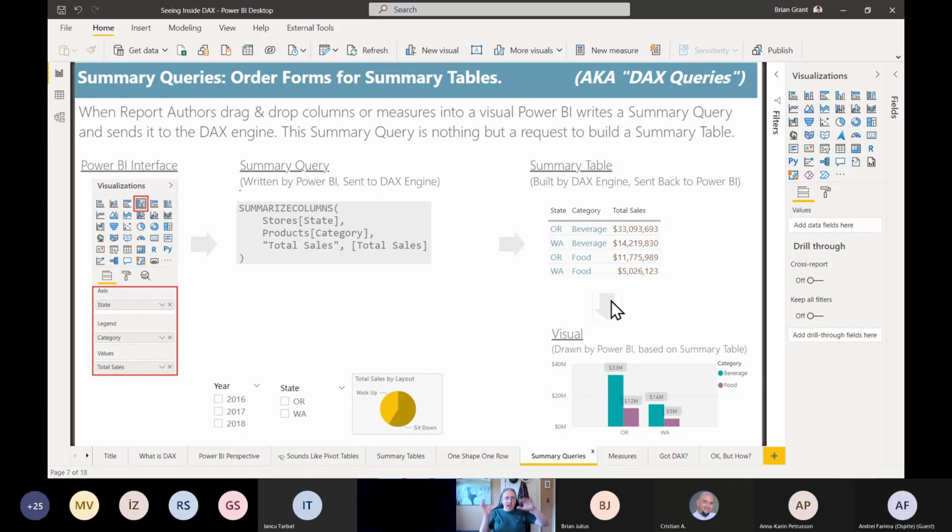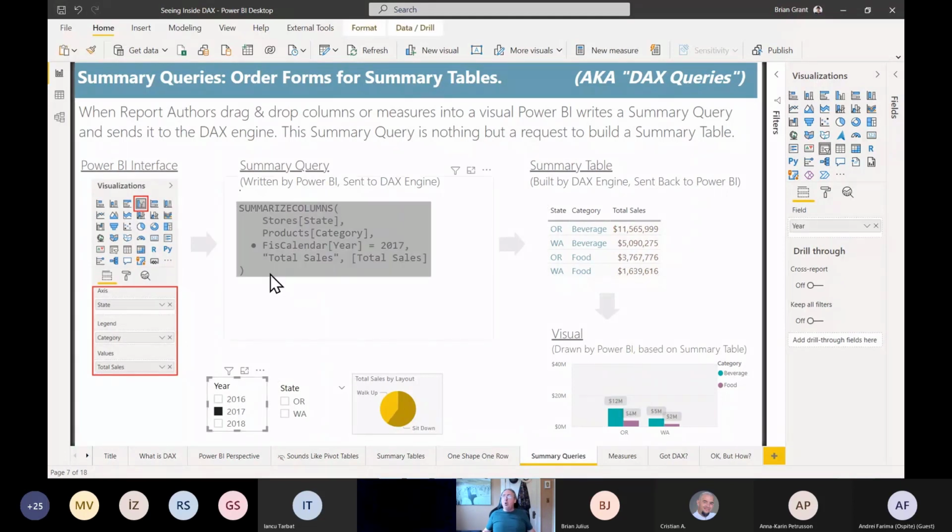What's interesting is every time I interact with the report, the visuals change, which is good. That's what an end user expects. But what happens mechanically? So let's imagine that I just want to look at 2017 sales. When I click on this slicer for 2017, Power BI is going to detect that and rewrite the summary query to include a filter for 2017. And it looks something like this. I click on 2017, boom, it adds a line right there: fiscal calendar year equals 2017, right?